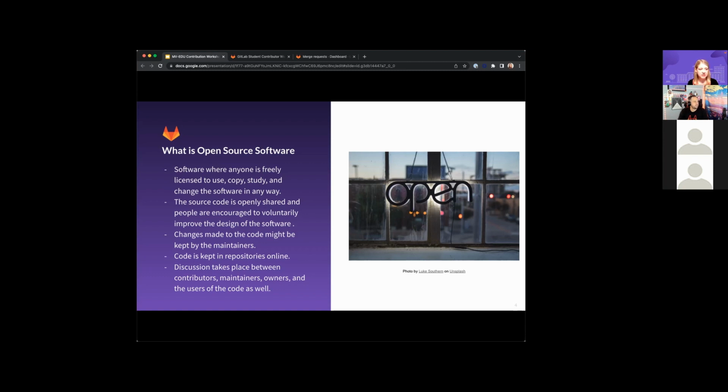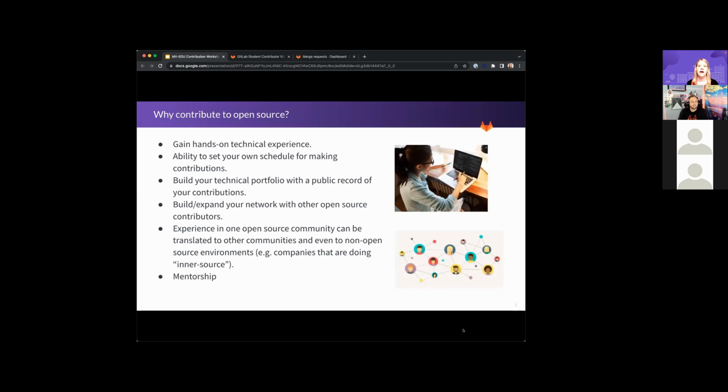Like I mentioned, the code is kept in repositories online, and Git, the technology that does the version control, is a really important component of that, right? Because it allows us to store data and code in a central repository and make changes and keep track of those changes. And in this central repository, discussions can take place between the contributors, the maintainers, the owners, and also the users of the code as well. So there tends to be a lot of interaction. And again, that's why it's important that a community code of conduct is another important part of that.